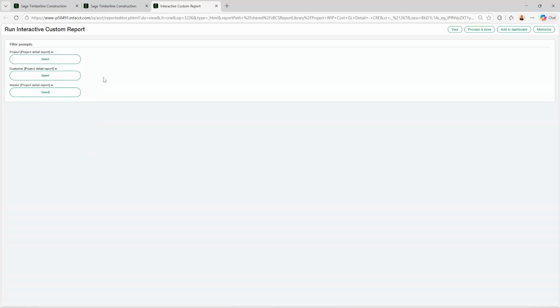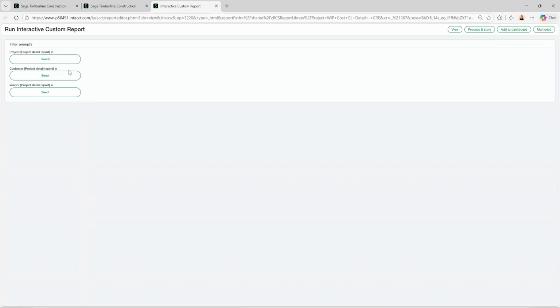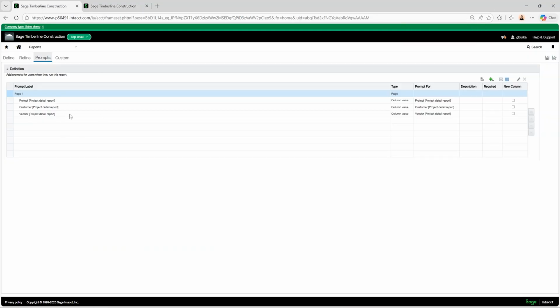These prompts will work, but with some drawbacks. As you can see, there's no way to choose a project, customer, or vendor group here. Additionally, we don't have the name next to the ID, so it's hard to tell what is what. So that is where the dimension folder comes in handy.